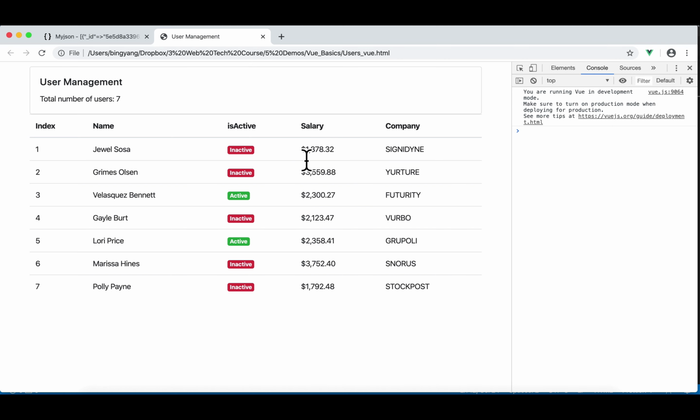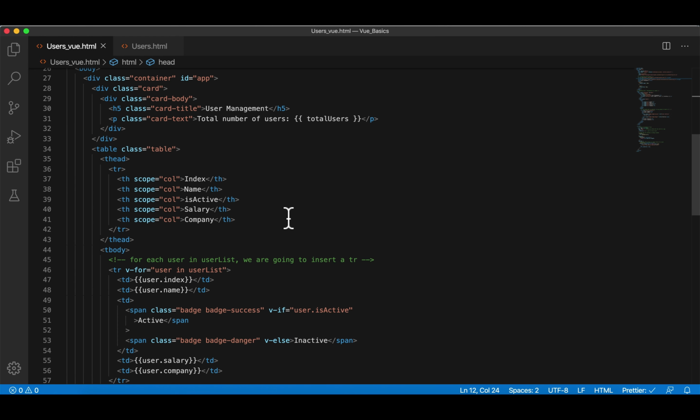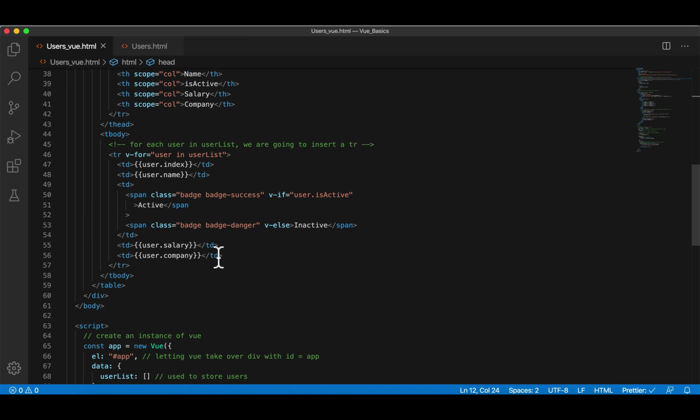Now everything is read-only, right? Because I simply show the value. What if I make this an editable input box? So here's how we do it. We're going to go to VS Code. Let's find salary here. It's right here.